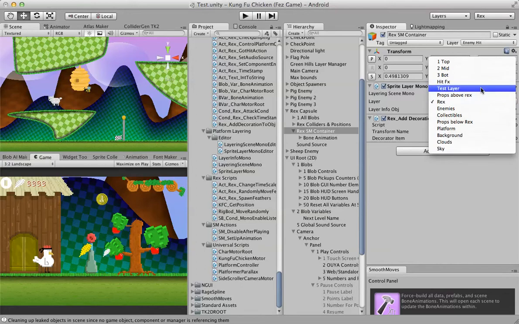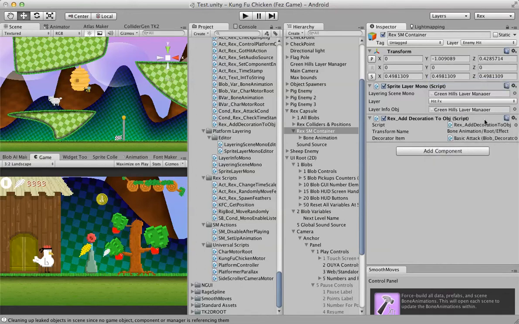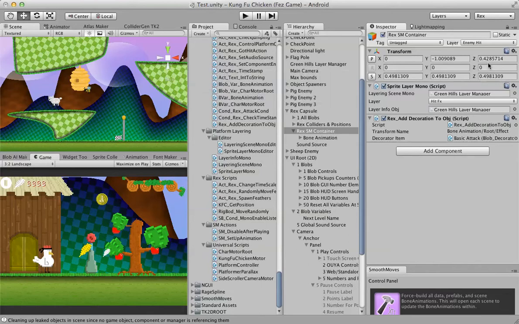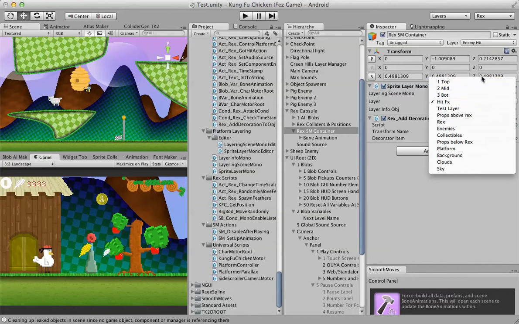So I could put this guy at hit FX, and then if I hit Control S, it's going to relayer it. You're going to see it. It's going to take a while. Just a sec. My computer gets really slow whenever I'm recording. And then see, now it changed it to 0.21, because the higher up is the top layers. So the farther down we go, we're going to get closer to 1.